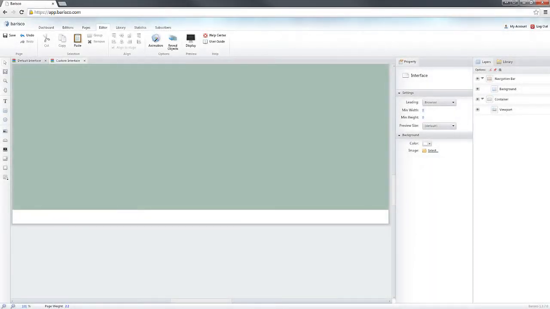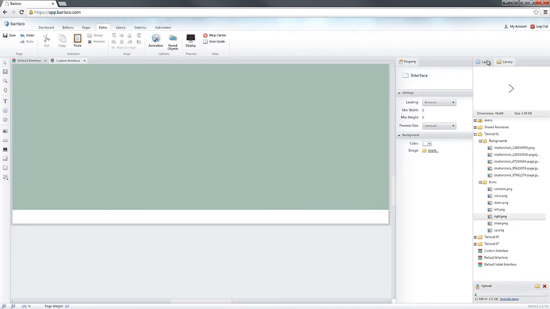Let's start adding the buttons for navigating to the next and previous pages. In my library, I've uploaded some icons that I'm going to use for the interface. The icons come from a set that is called Slim Square Icons, and they have been created by Qing Li. You can download the entire set for free at iconfinder.com.